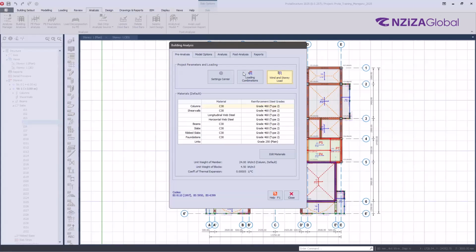So good. So let's move on. Now here we have a material. So we are going to set materials. These materials are just the reinforced concrete strength and the tensile strength for the steel reinforcement that we'll be using.